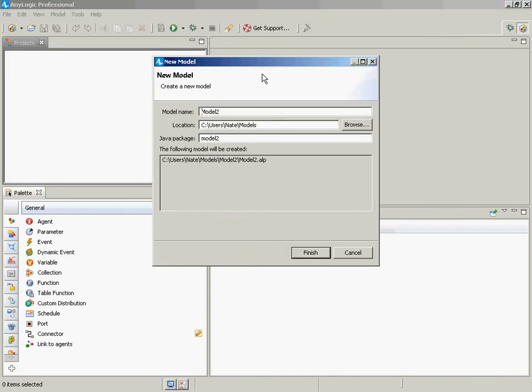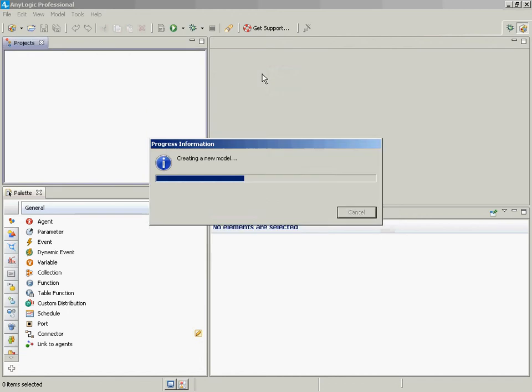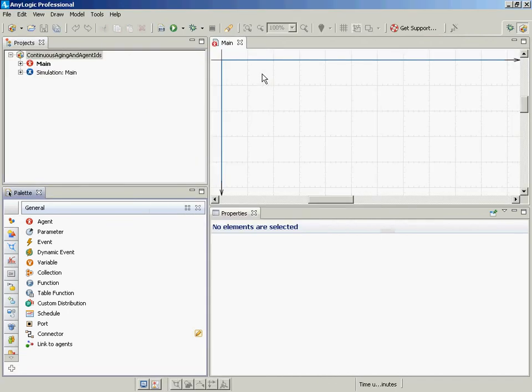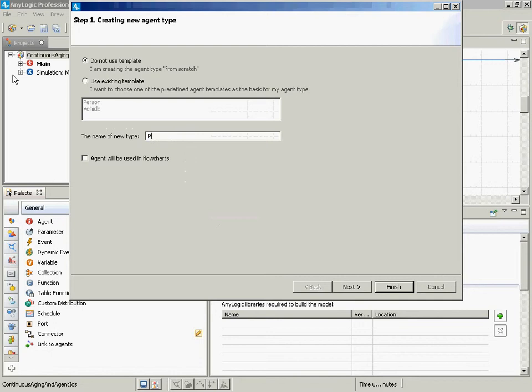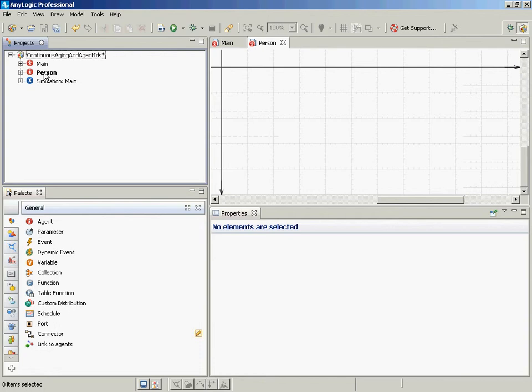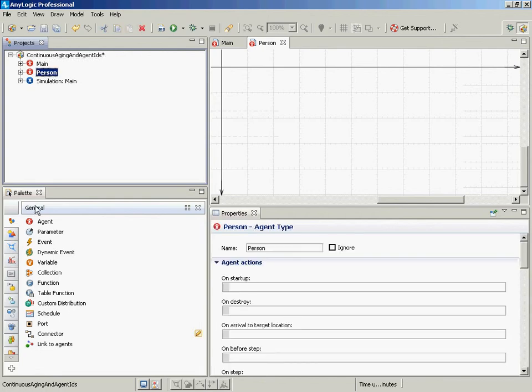And this is going to be called continuous aging and agent IDs. Here we're going to have unique IDs associated with each person. I'd like you to add a person class to the model. We're going to add this person class, and without prejudice, we're going to make people into circles this time, because this will be useful.